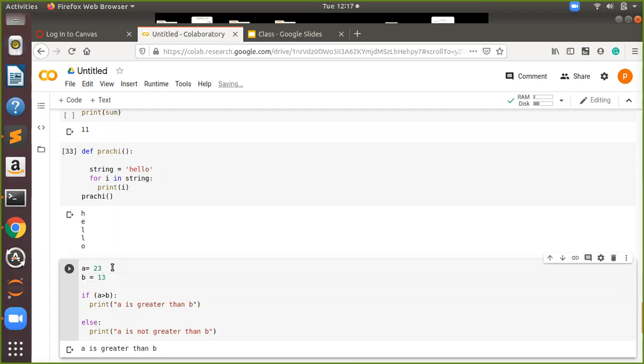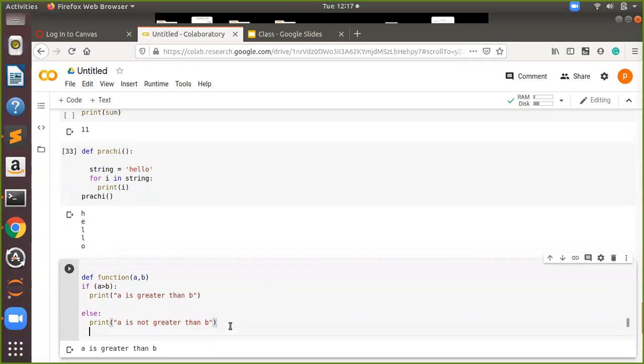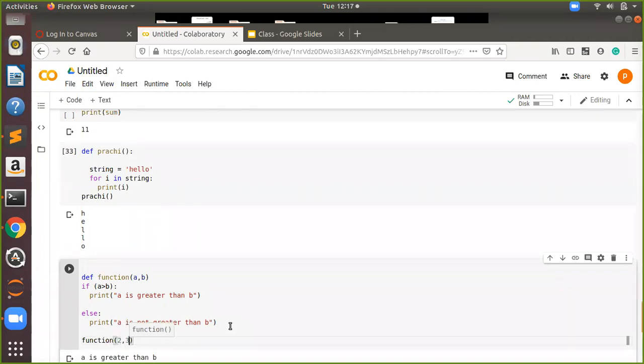You can also again make a function with A comma B. And after all of it, you can call the function by giving the values.